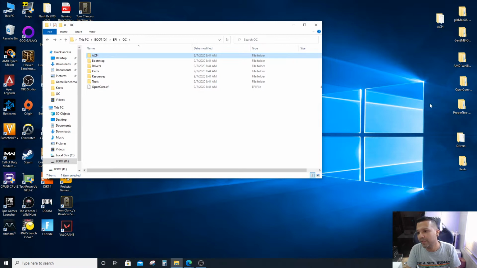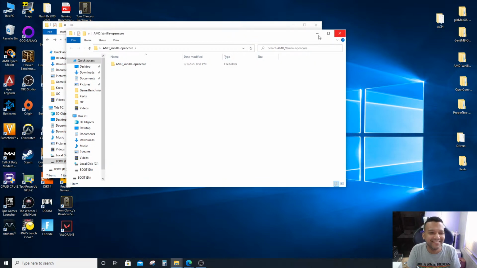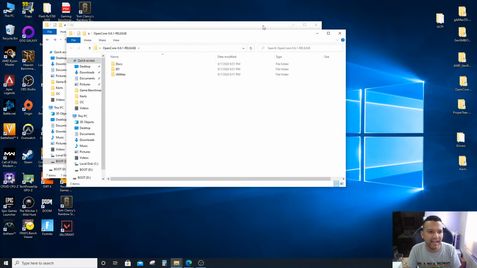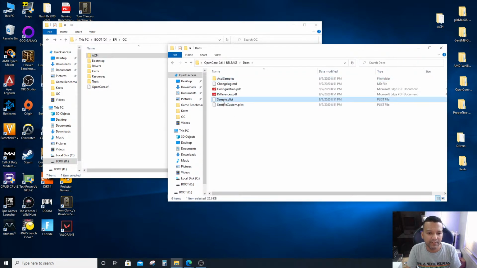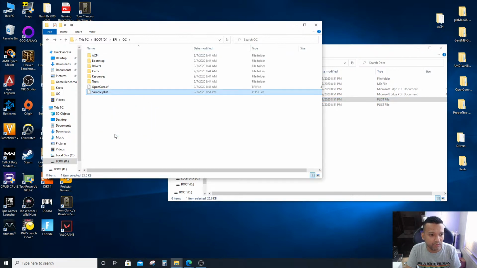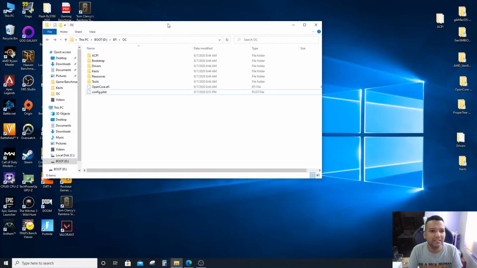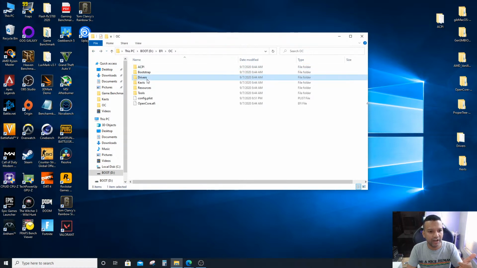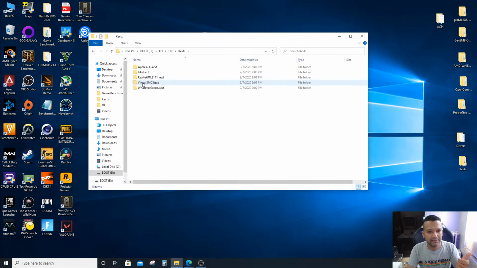Now we need config.plist, and we have the config.plist in our AMD Vanilla OpenCore folder right here. Not this one, sorry. It's in our OpenCore 0.6.1 release folder. Open that, go to Docs, then you guys can see here Sample.plist. Let's drag and drop this to our USB drive EFI folder. Let's rename this to config.plist. All right, good job. Done. So we are basically done with everything we need in this one. ACPI, we are good to go. Drivers, good to go. Kexts, good.